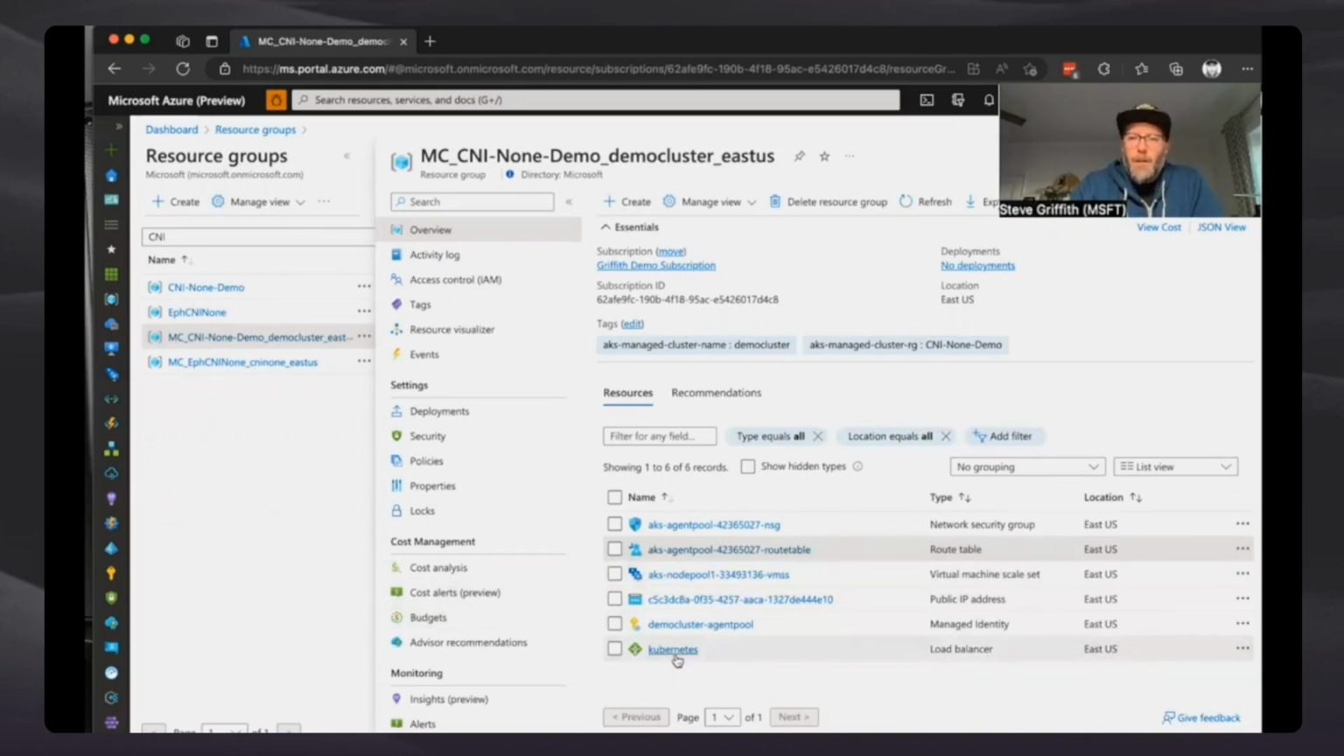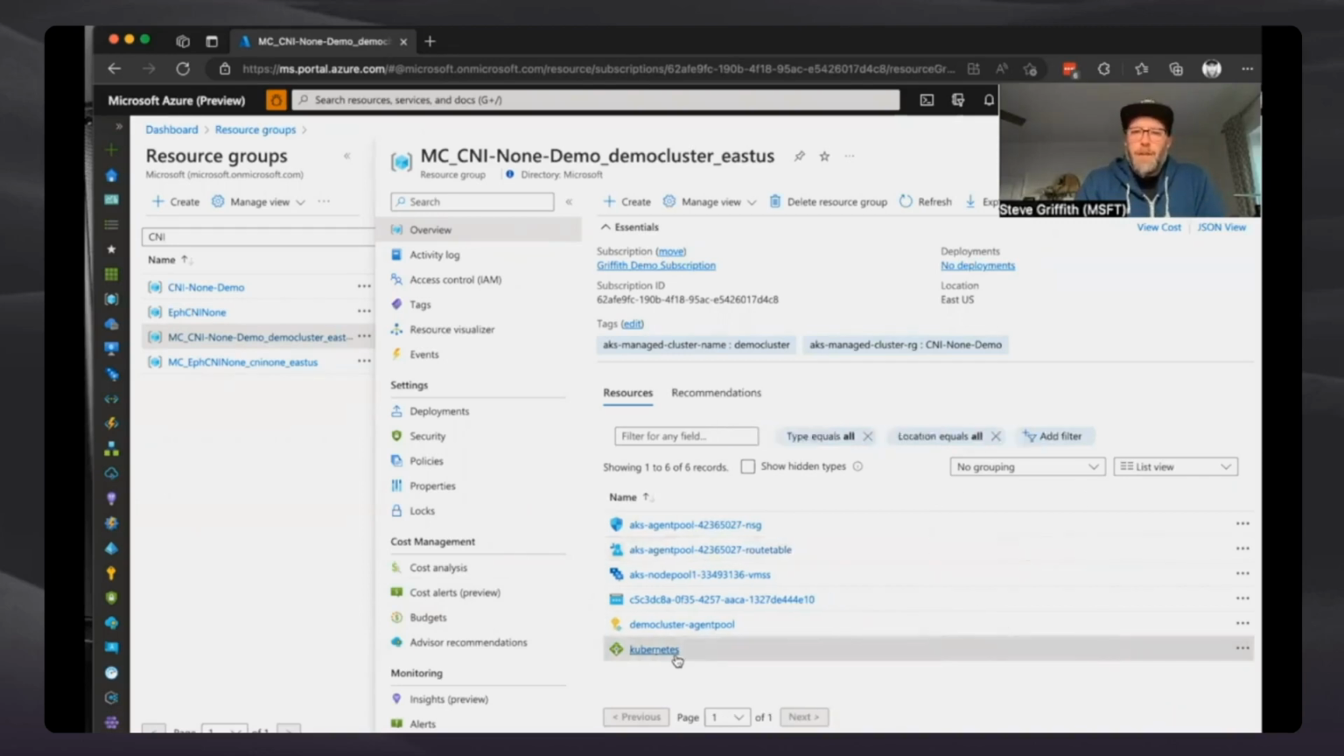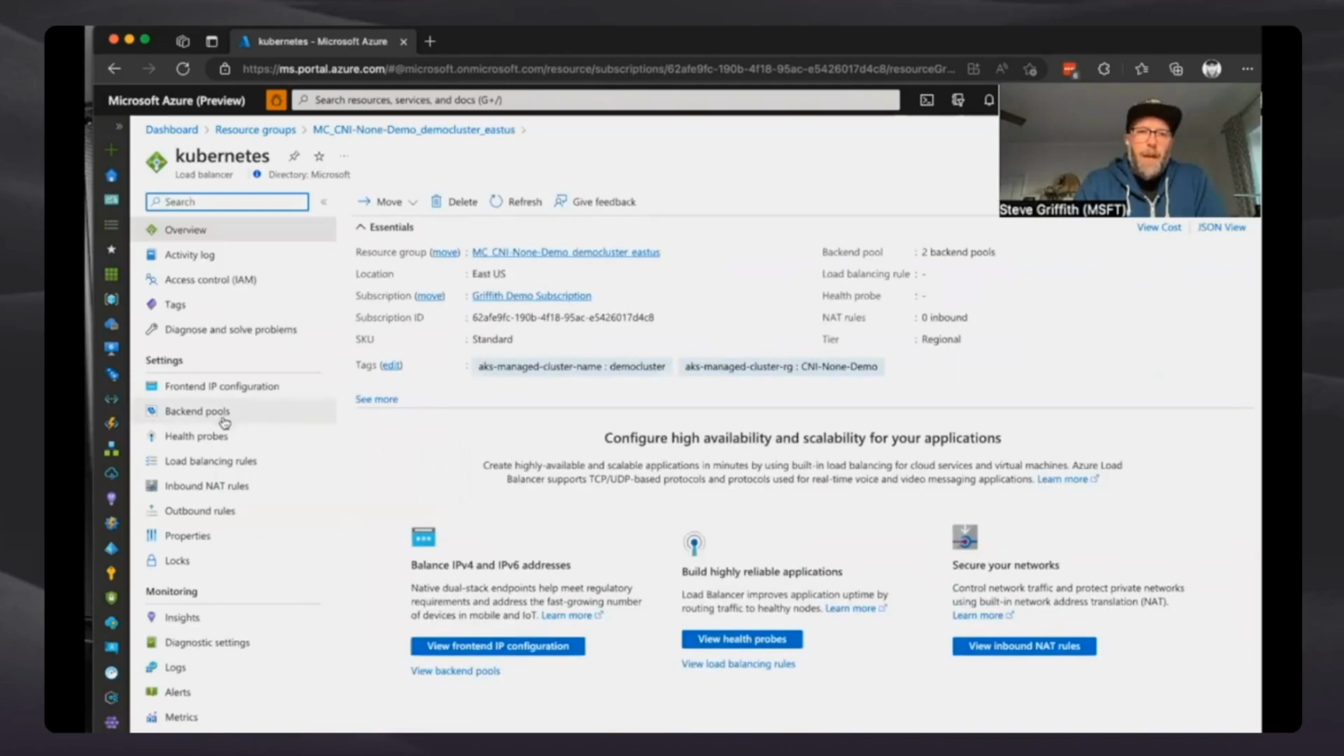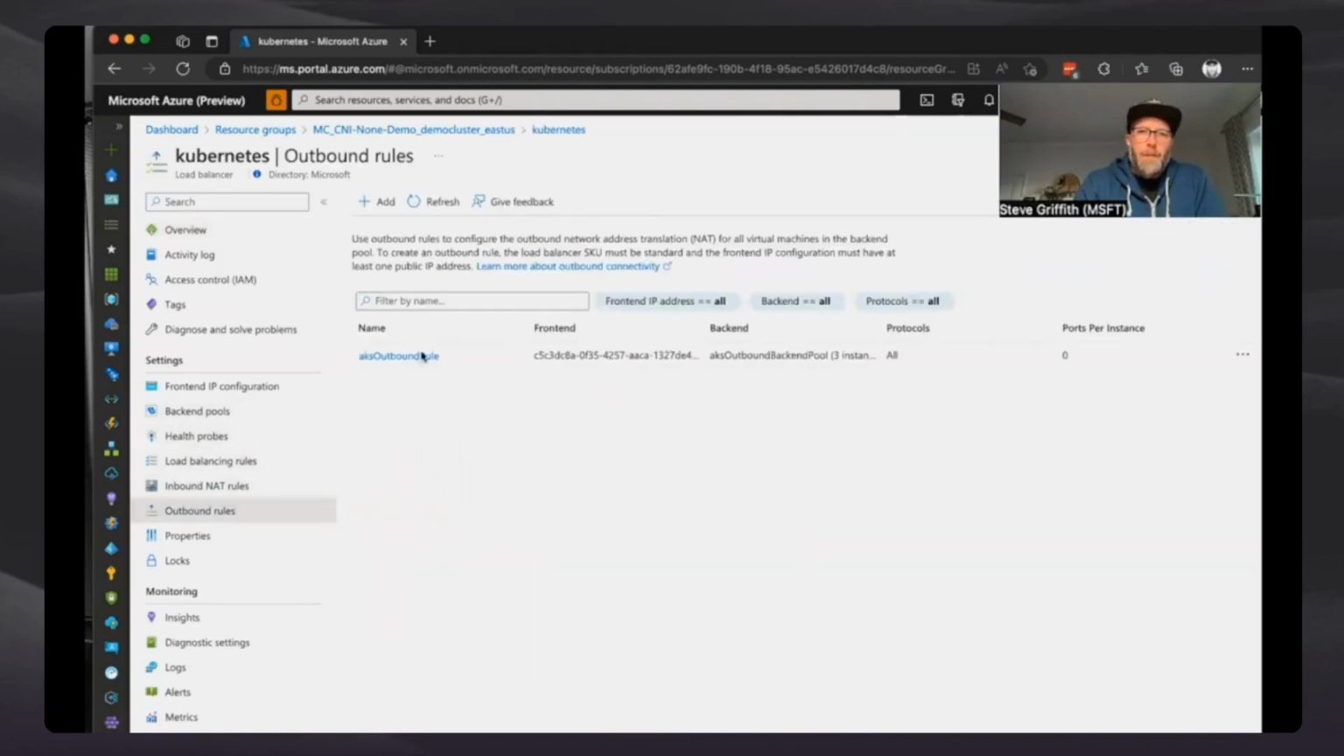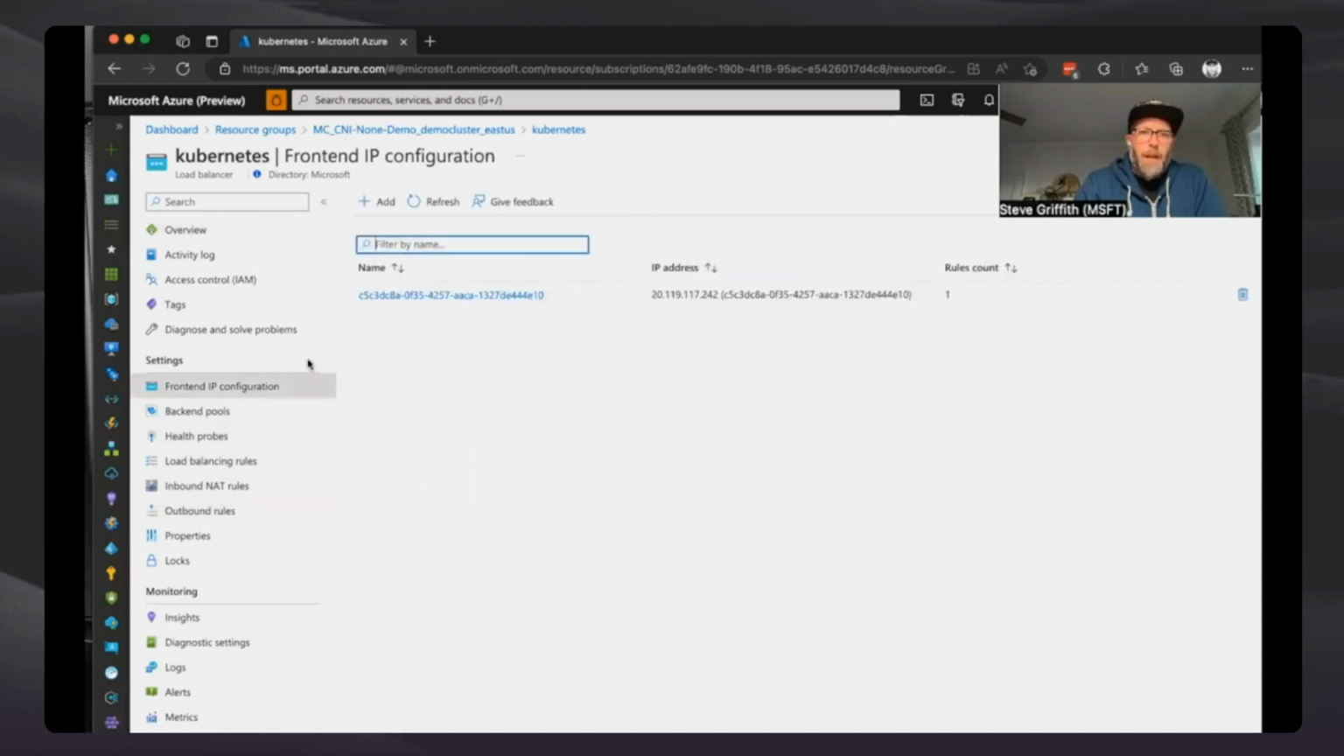This Azure load balancer we discussed earlier as part of the outbound type configuration, right? So if you leave the default outbound type configuration as load balancer, then you'll get a load balancer, and the purpose of that is to give you that outbound connectivity. So take a look at the outbound rules. You can see I have an outbound rule as well as a front-end IP configuration that's used by that outbound. So that's the outbound IP address of this cluster.